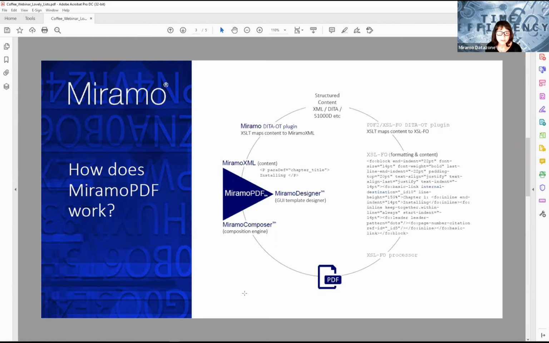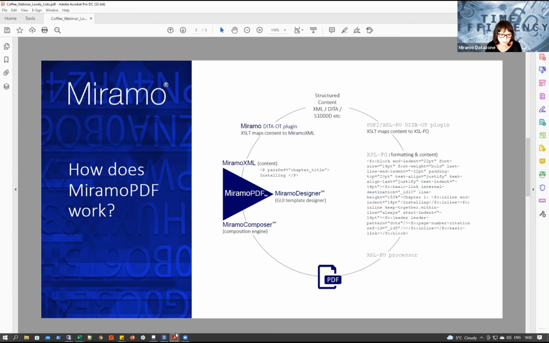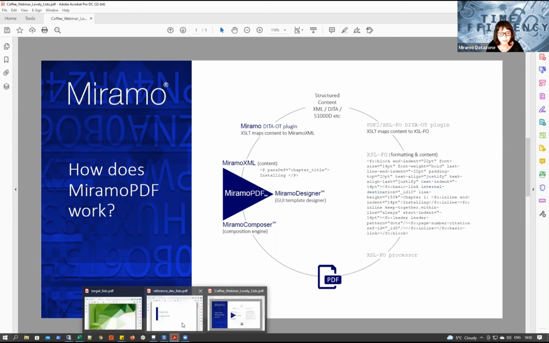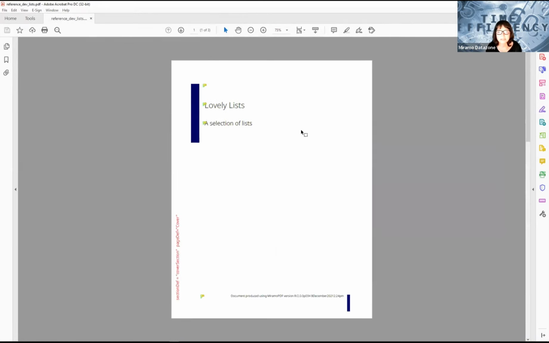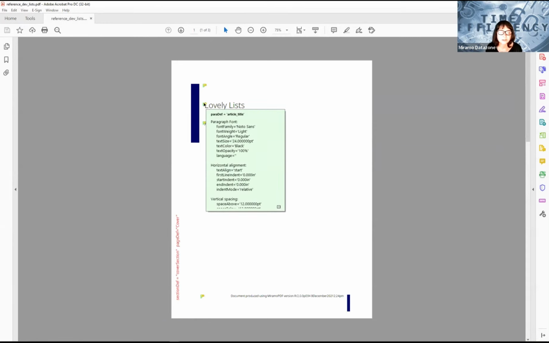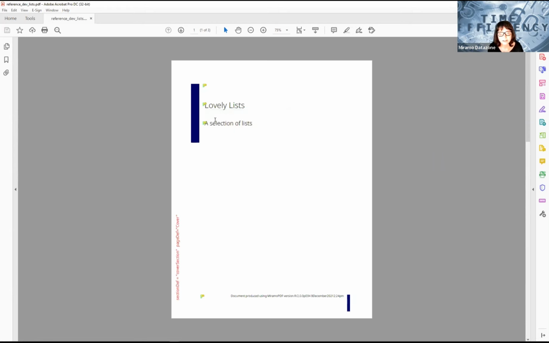So I'm going to show you how to make some lovely lists using Muramu PDF. To start off with, I'm going to show you a development PDF, produced using the default template. I'll show you why it's called a development PDF. It has these tooltips, and when you roll over the tooltips, it shows you all the formatting information contained in the template that produced this PDF. So you can see all the formatting information drop down there.